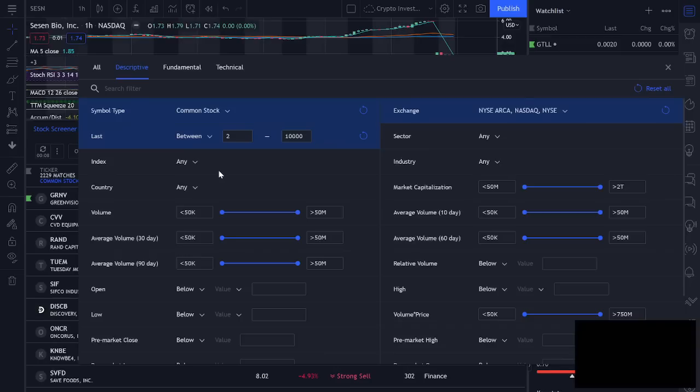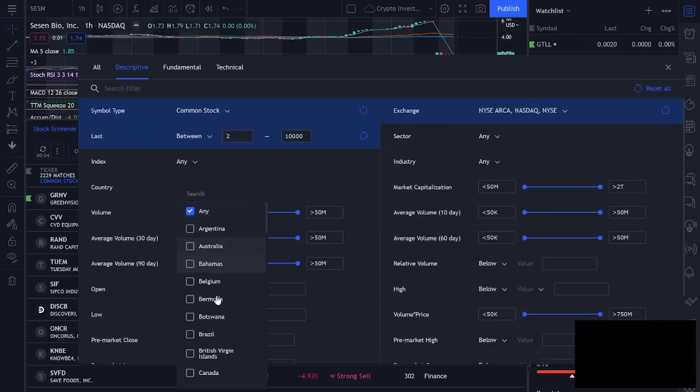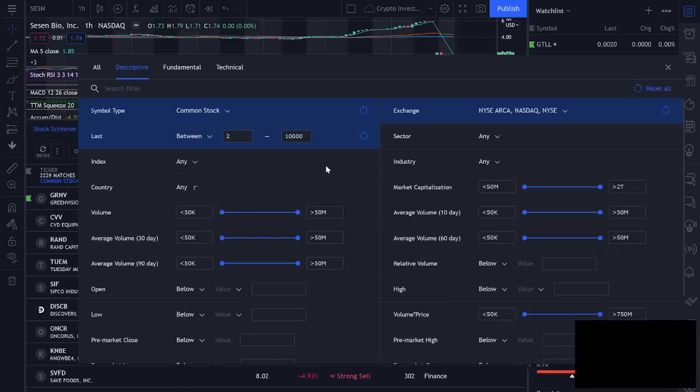That's another requirement. Now the country that it's trading from, for example, any country, or you can focus only on the US market. And if you want the US market, you just need to click the United States right here, US companies, and that's it.